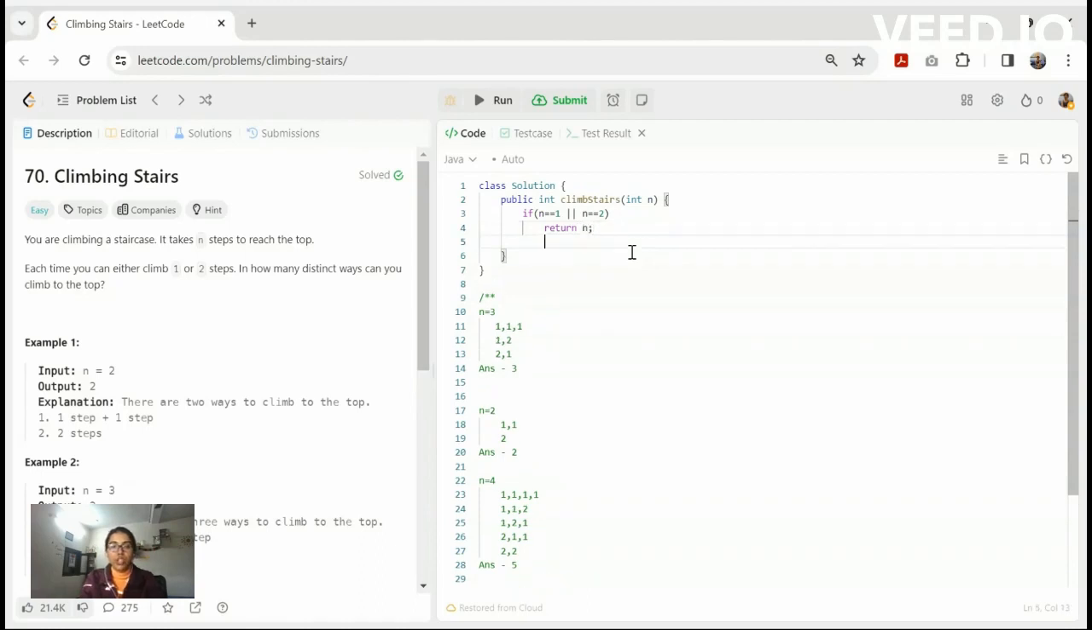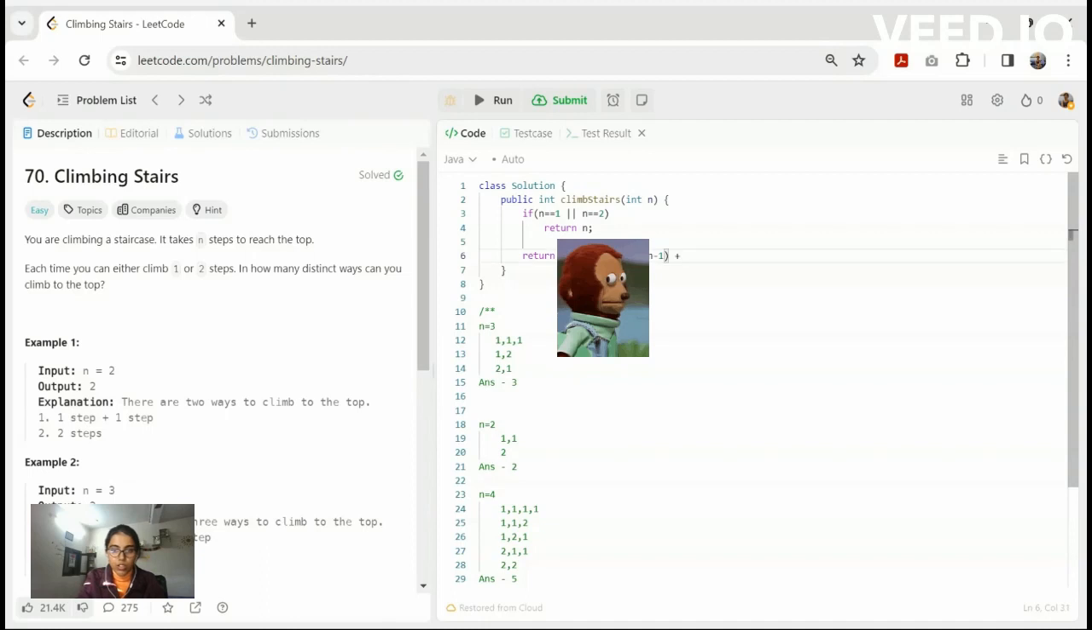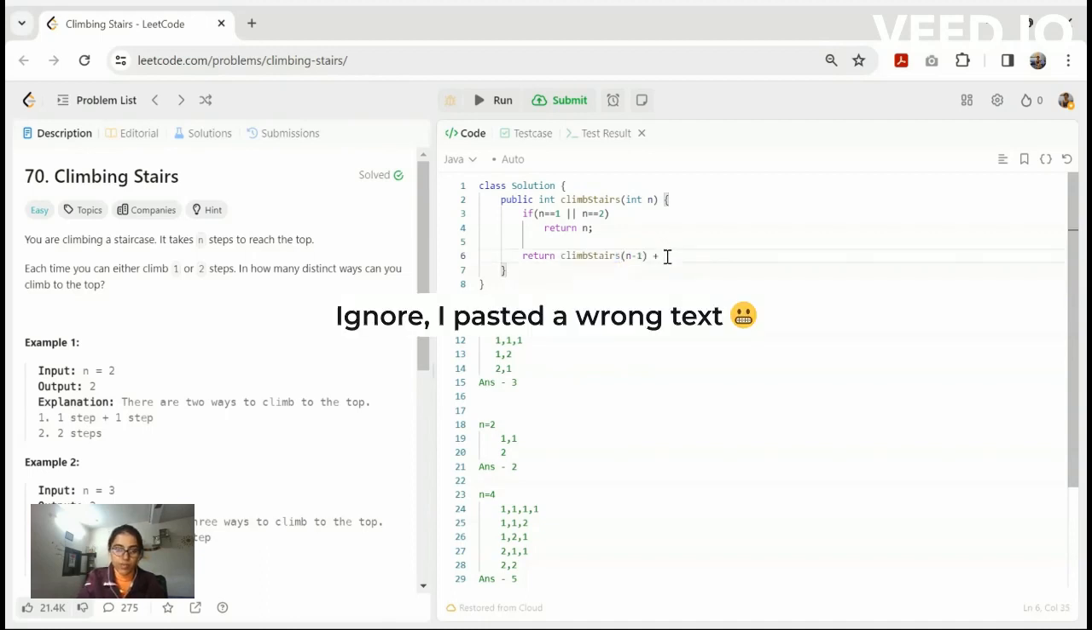Okay. What would be my recursive step? It would be return climbStairs of n minus 1, plus climbStairs of n minus 2.